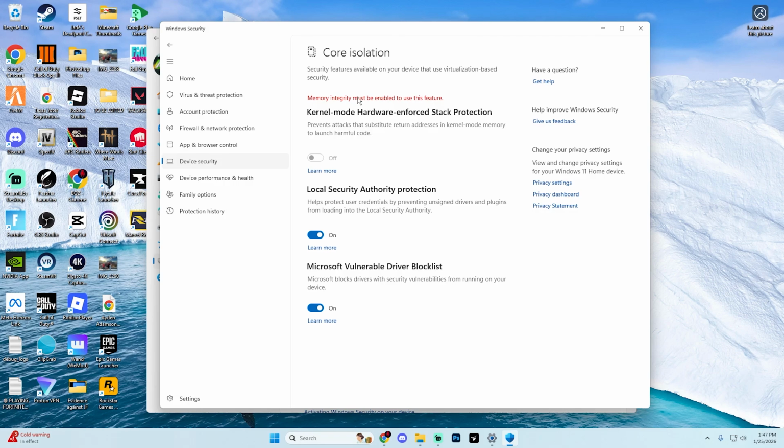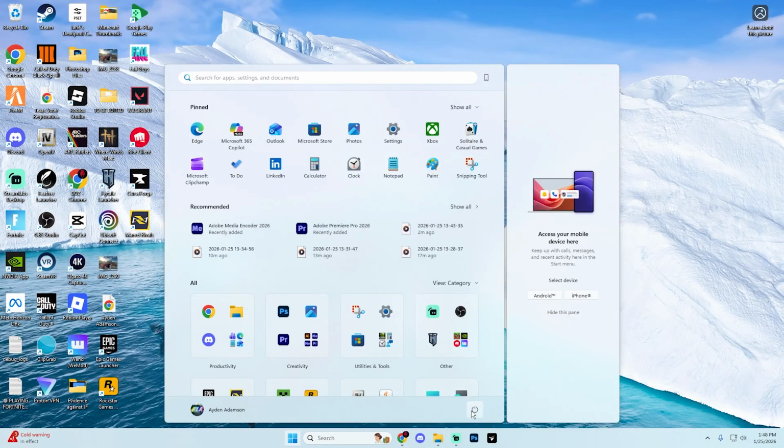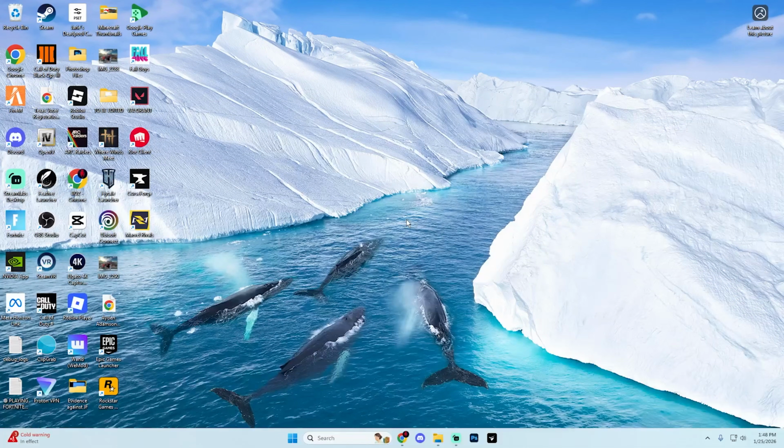Toggle the memory integrity mode off, just like so. As you can see, mine is currently turned off. After doing that, what you're going to want to do is close out of your settings and restart your PC by selecting the Windows icon again, selecting the power button, and then hitting restart. After restarting, try launching Valorant again.